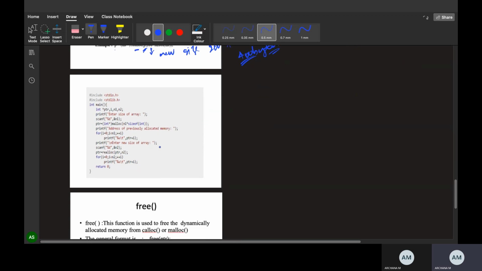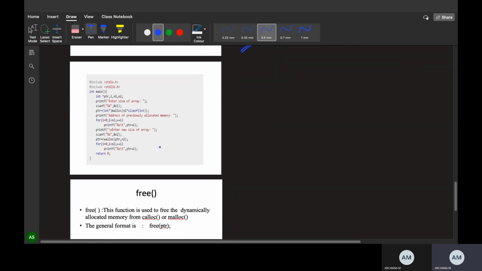So an example for realloc is given over here. But whenever you are using the realloc function, first you have to use either malloc or calloc. Then only you can use realloc, because you have to allocate the memory first, then you have to reallocate the memory. So look here, ptr, n1 comma n2, enter the size of an array. Now I have allocated the memory using malloc, malloc n star size of an integer. I am allocating memory using malloc, and now for that I need to reallocate the memory.